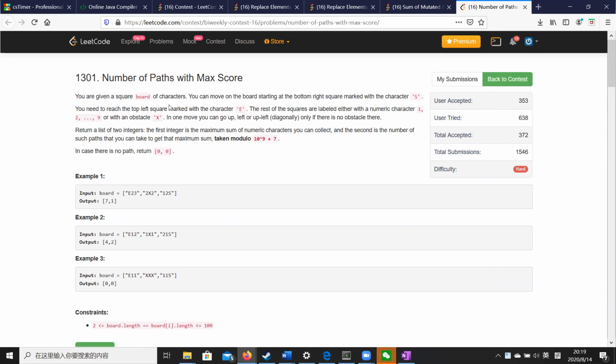You're given a square board of characters. You can move on the board starting at the bottom right square, marked with the character S. You need to reach the top left square, marked with the character E. The rest of the squares are labeled either with a numeric character 1 to 9 or with an obstacle X. In one move, you can go up, left, or up-left.